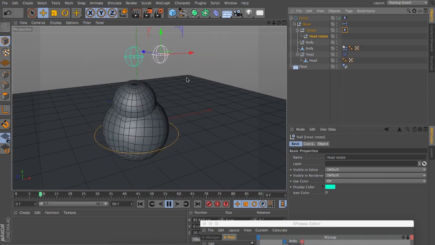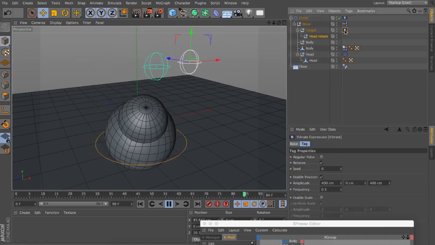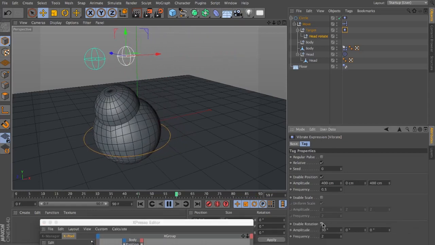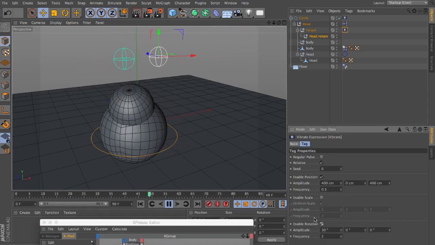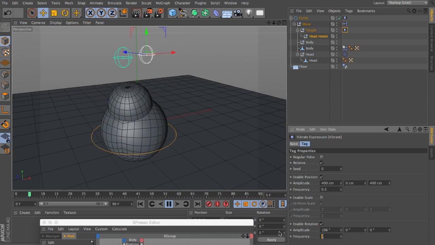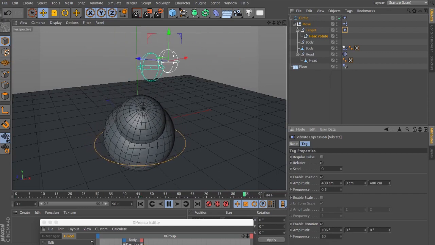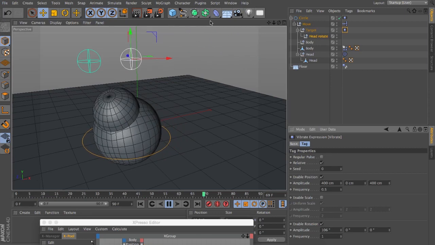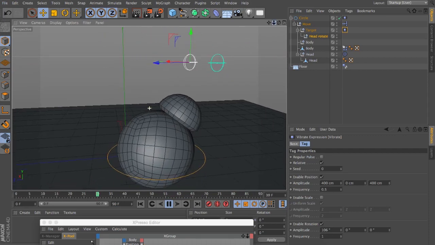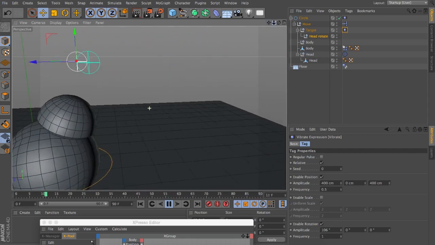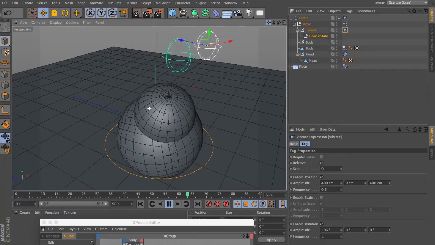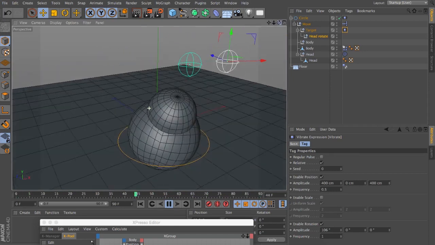It seems to be very static, but if we go back into the vibrate tag here, we can go to enable rotation, and it's going to rotate round on this axis, and we're going to get a bit of rotation going on here. So depending on the exact look and type of animation you're going for, you can play around with these controls and make it as easy as possible for you to control, depending on what type of movement you need to happen.